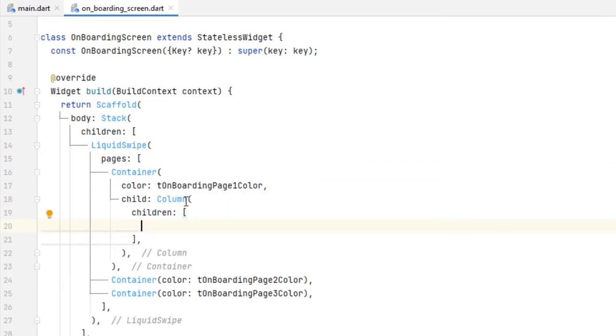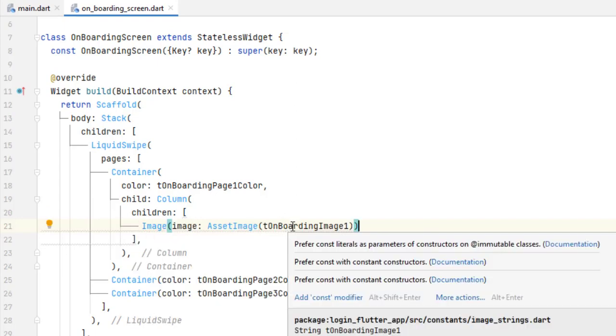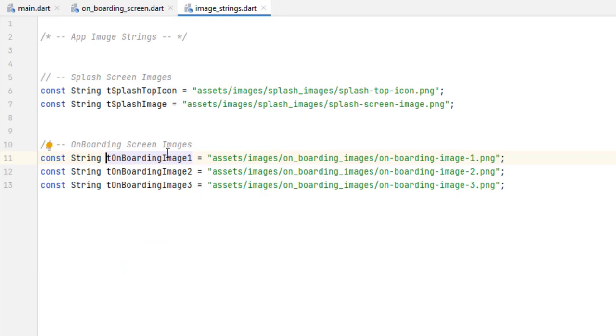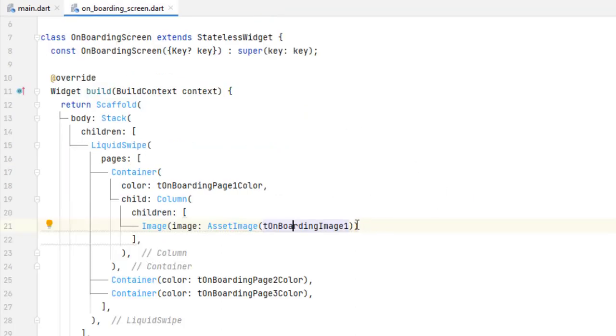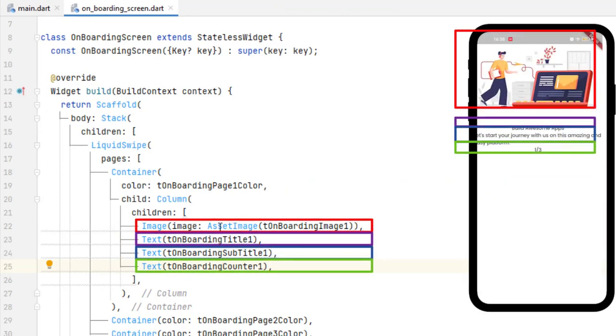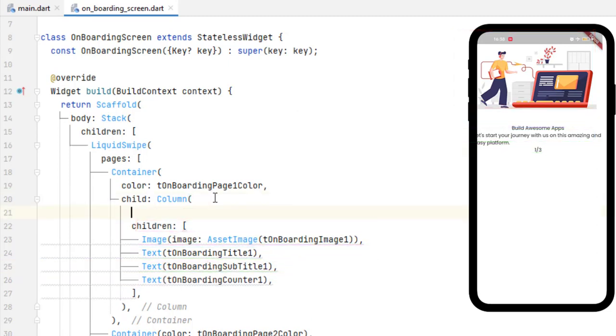Inside the container I'm going to use a column, and I'm going to add all the children. The first one is the image, and as the name of the image you can see I have used the name over here, which is already defined, which is the string of the image. Okay, so as you can see on the screen, we have one image, then we have 3 texts. So to align it properly inside the column, because we want to make sure that our design is responsive and it can be used on any type of mobile device. There are multiple sizes of devices.